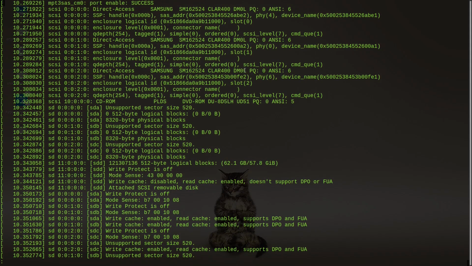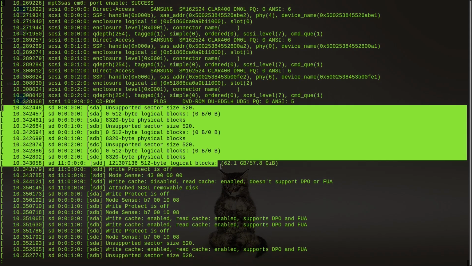Here we go. As you can see, right here, these drives have 520 byte sectors and are unsupported, so we're not able to use these SSDs right now. In order to fix this problem, we're going to need a set of tools known as the SG utilities. So let me first show you how to get those tools.